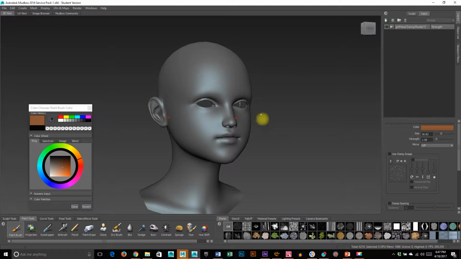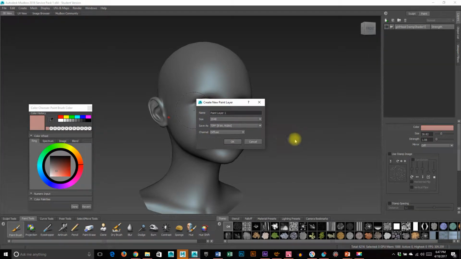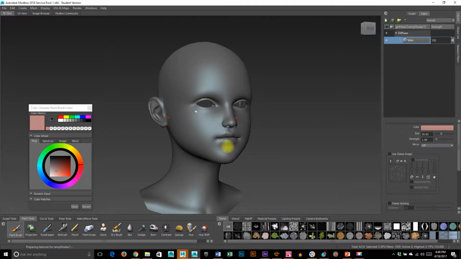I have to go to my paint layer. I'm going to choose a base tone. Not too dark, not too light. Something in the middle that I can go from. So when I actually go to paint on her, because I don't have a paint layer, it pops this up. I'm just going to say skin. And I'm going to use a 2048 size texture, and it's the diffuse channel. Boom, it's just my skin.